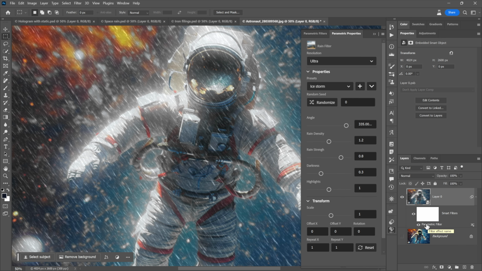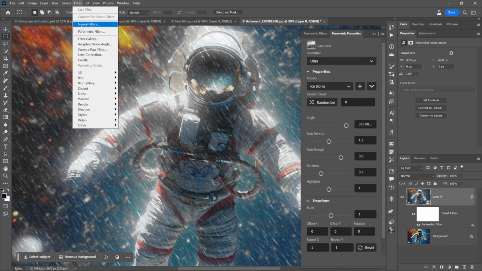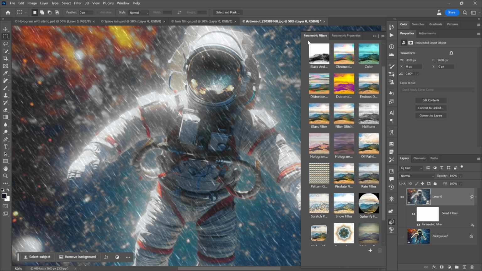And so with the parametric filter back on, I'll just go up to the filter menu, choose parametric filters, and switch this back to the parametric filters panel right there.